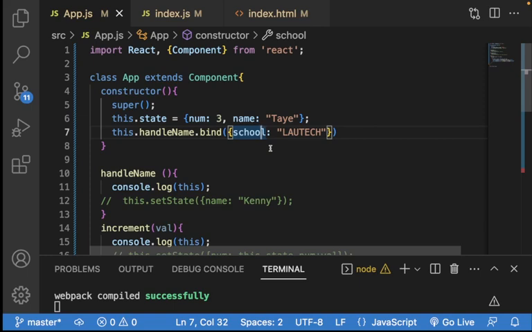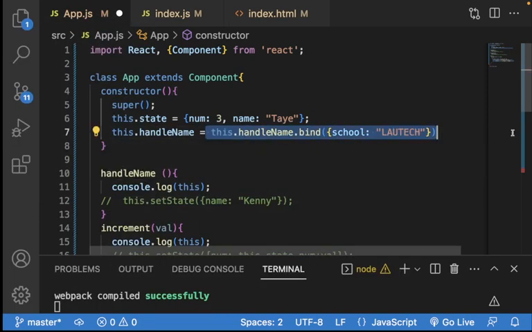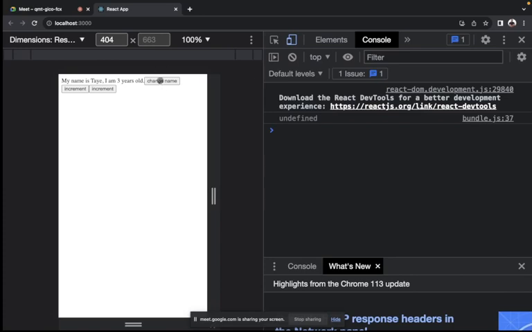Okay. So let's move on. What are we doing here? We have this. The state is this. It should be like this: this.handleName equals this. So when you bind this, whenever you call on this inside this handleName now, it will refer to whatever object you put here. Do you understand? Yes. So let's save it and go to the browser and check it out.